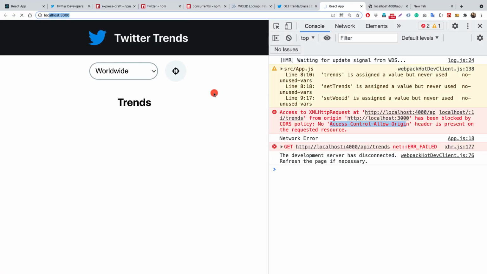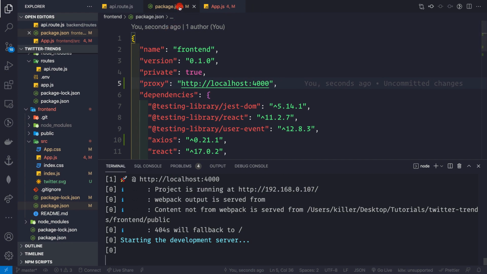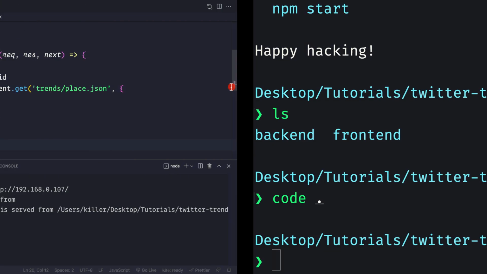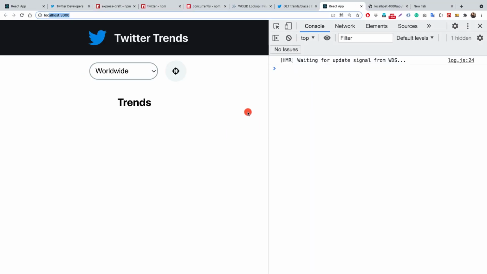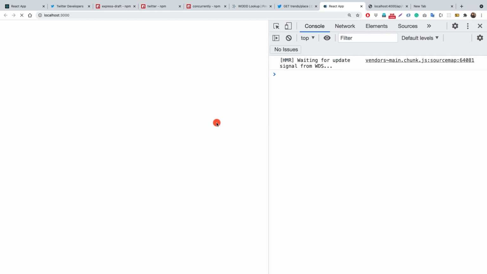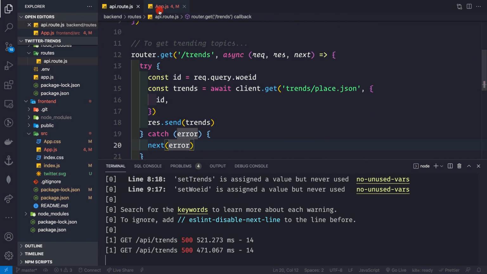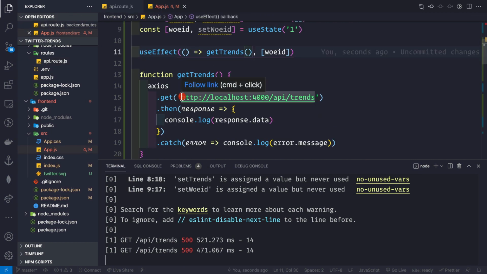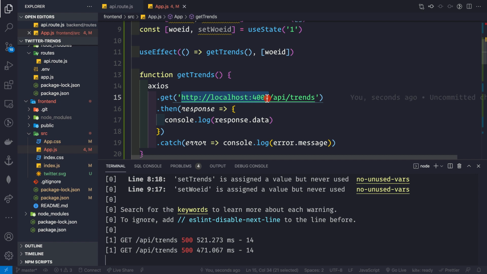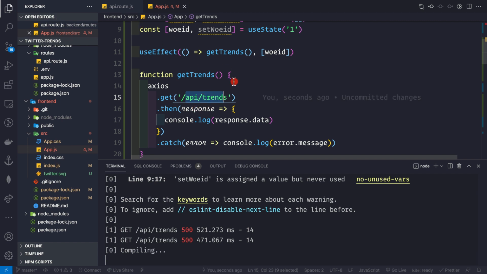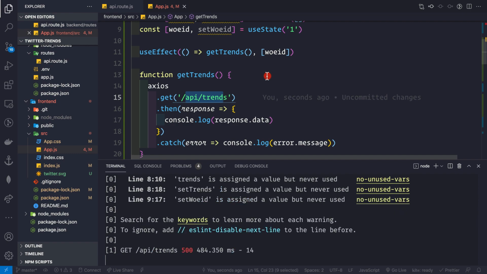So now let me close this package.json file because it is not required to be open anymore. And now if we go back here, we see that we do not get that error here anymore. We still see this error because the URL which we are using to make a request should not be like this. It should be only /api/trends. And since this URL is not handled by the React application, it would be proxied to localhost port 4000 using the proxy parameter that we specified in the package.json file.